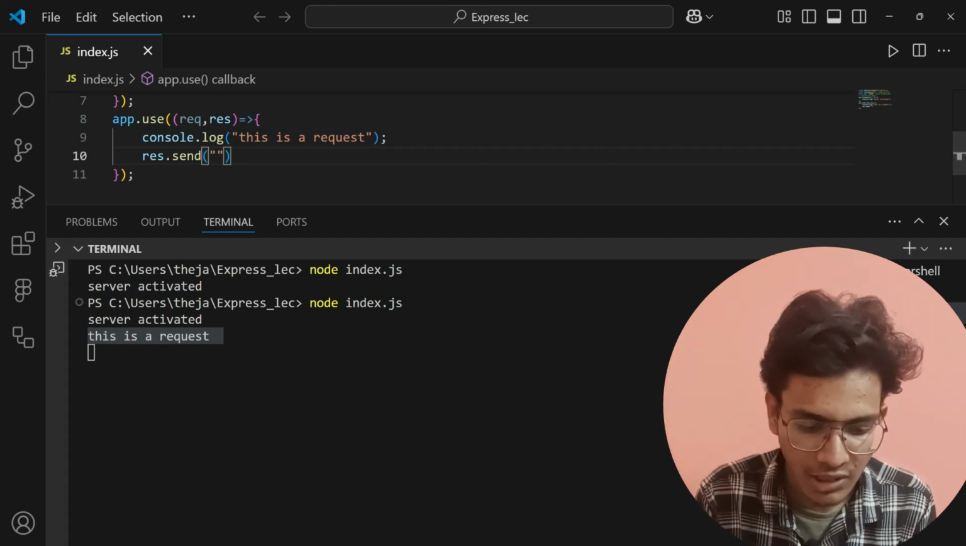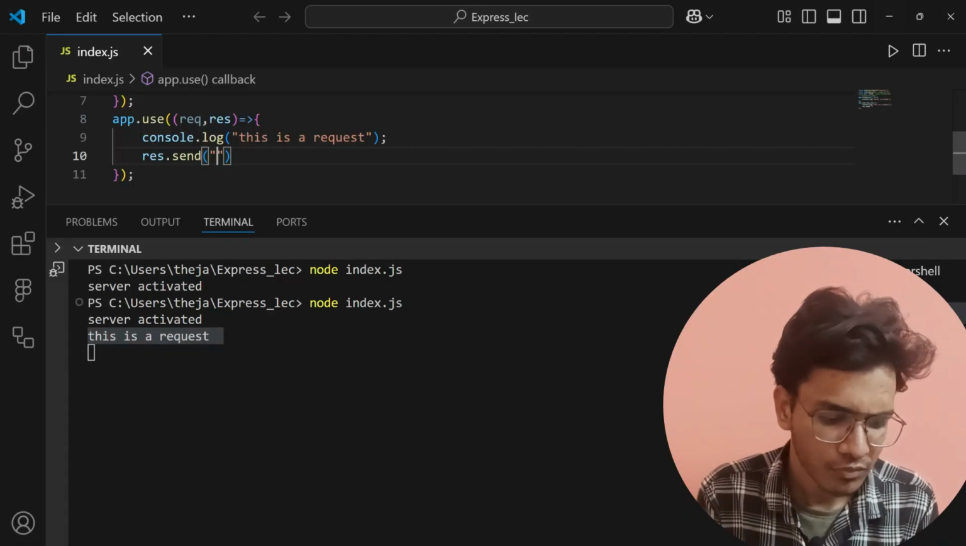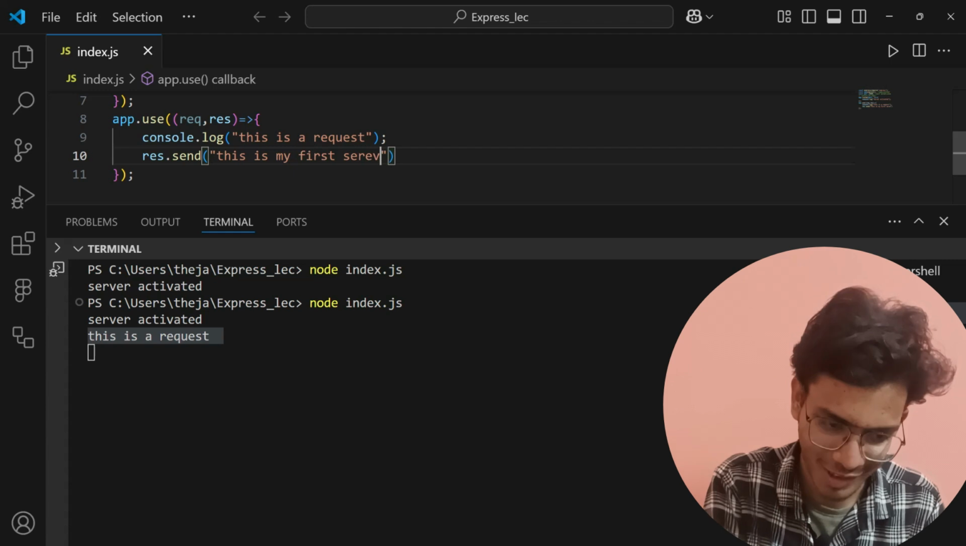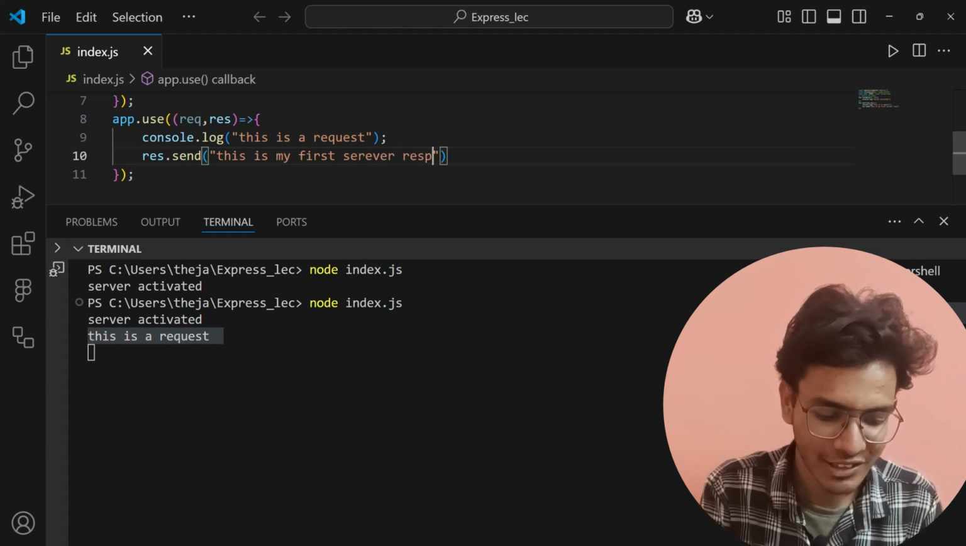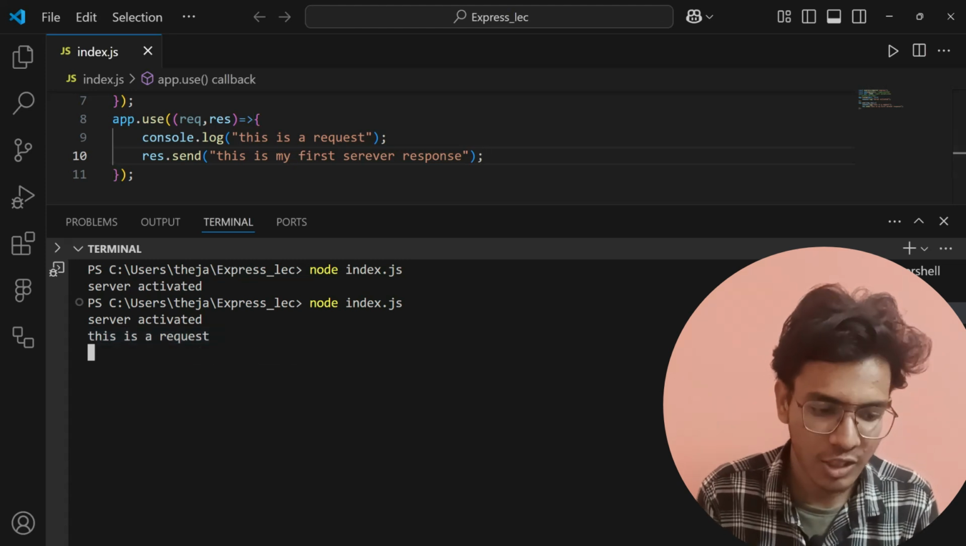Right here you can see I'm not having anything, but when I write, let's say I'm writing something, this is my first server response, I'm writing it. Okay, now let me save it and I will restart the server again.